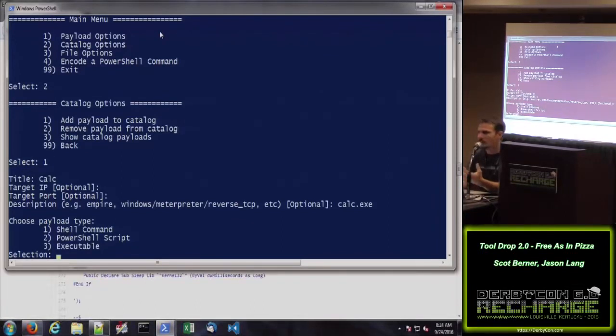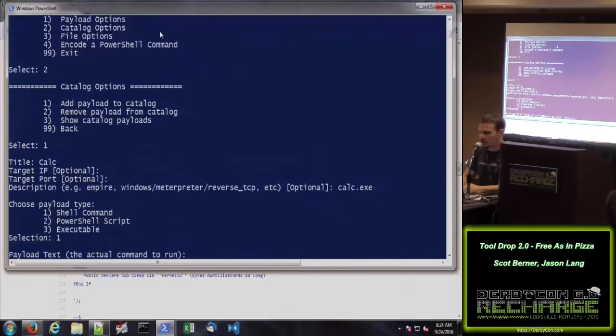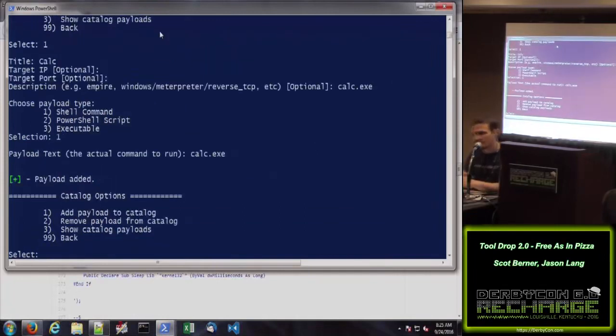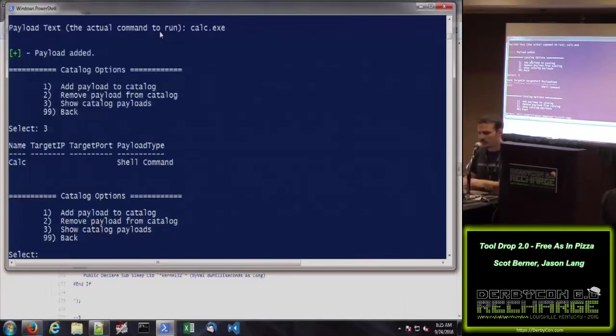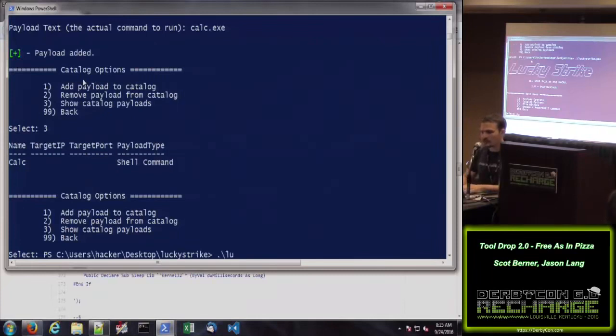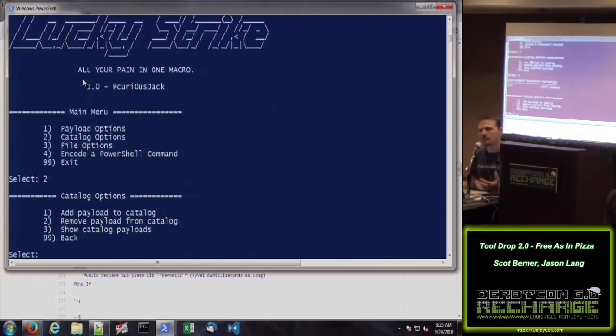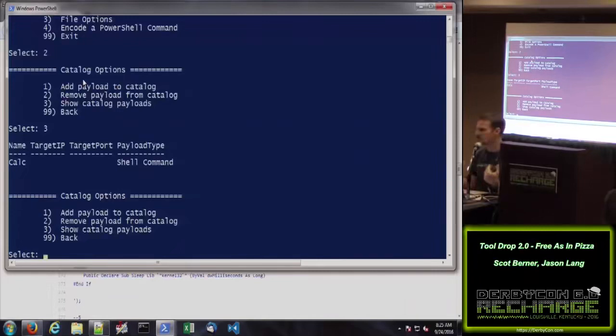You do have to be a little careful about escaping. I try and do as much of that for you as I can, but it's more of an art than a science. So we're going to choose a shell command, and then all we're going to do is type calc.exe. This is the actual payload that we're going to run. So the payload's now been added to the catalog. Okay. So if we actually look at the catalog, now you see calc. If I close Lucky Strike and reopen it, and we go back to the catalog, you see calc is still there. So once again, the point of this is reusability. I want everything to be stored so I can use it over and over and over again.